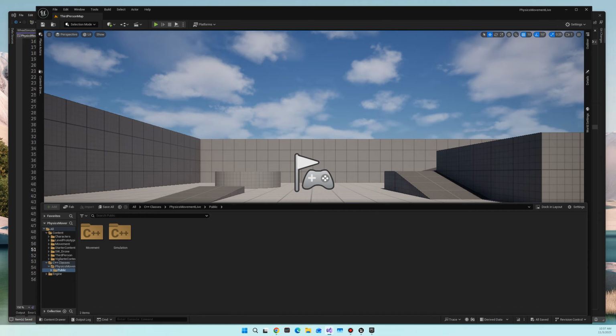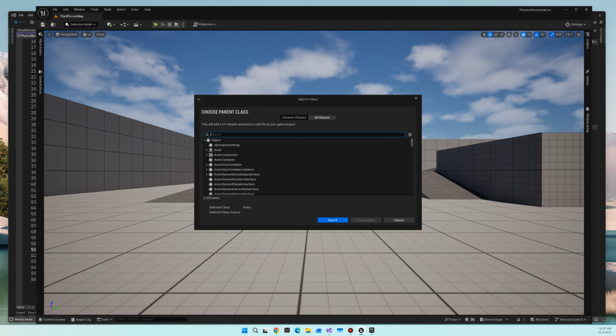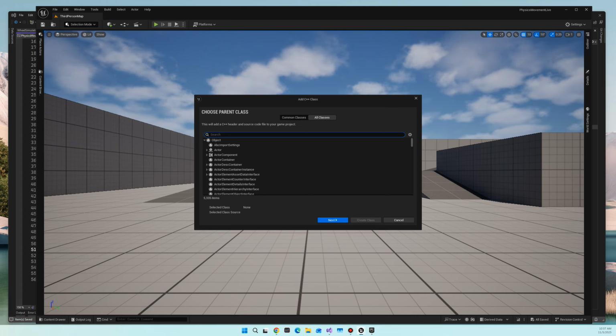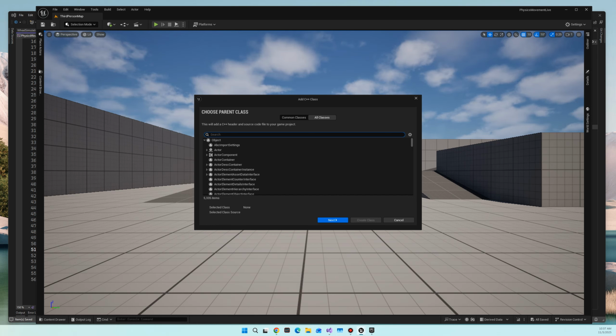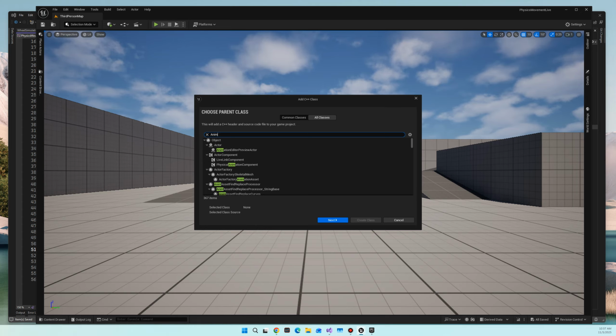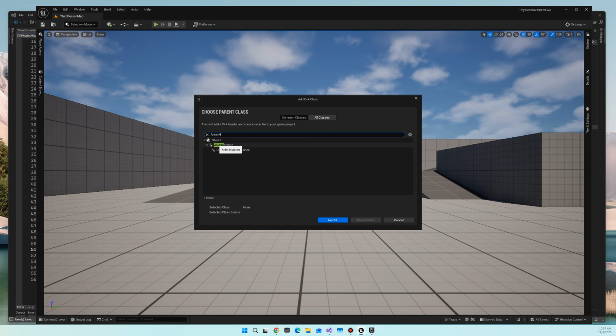So to create a custom animation blueprint, I'm just going to right click and go to new class. We're going to come to all classes, and we're going to find the animation blueprint class. So let me go grab this real quick. That would be under, I think, anim instance. There it is. So this is the class that is being used by all the animation blueprints.